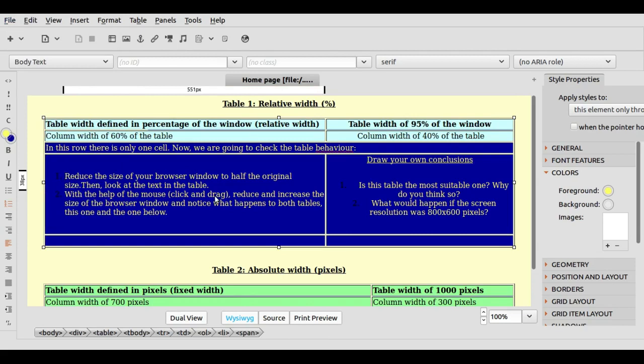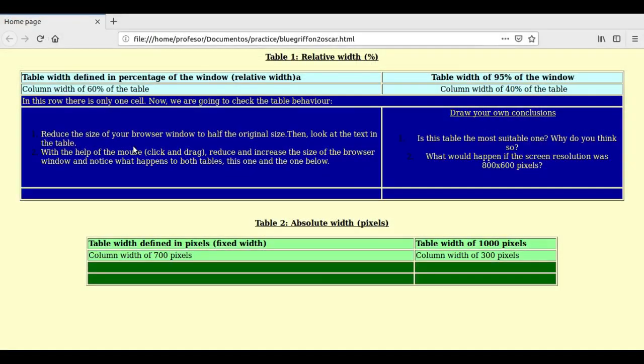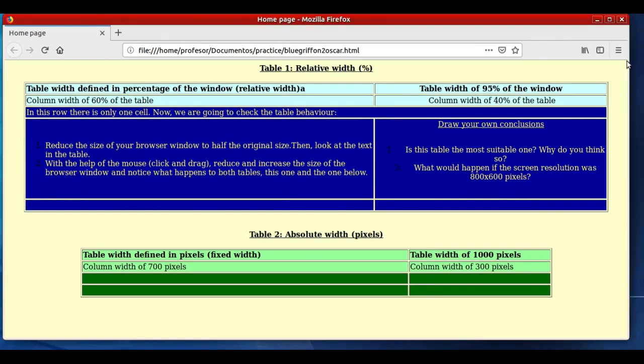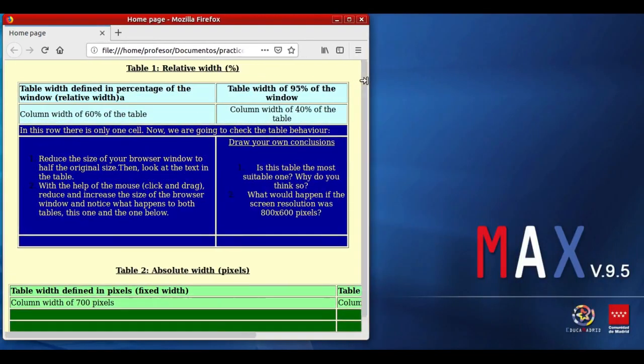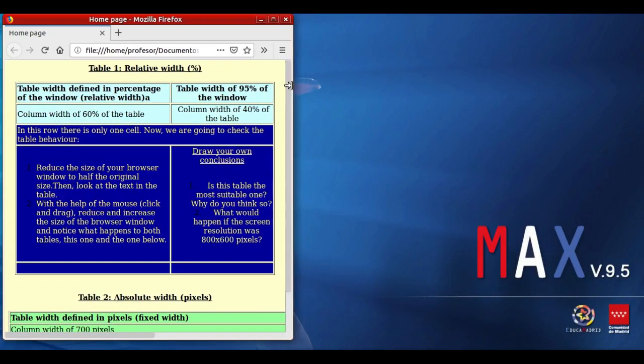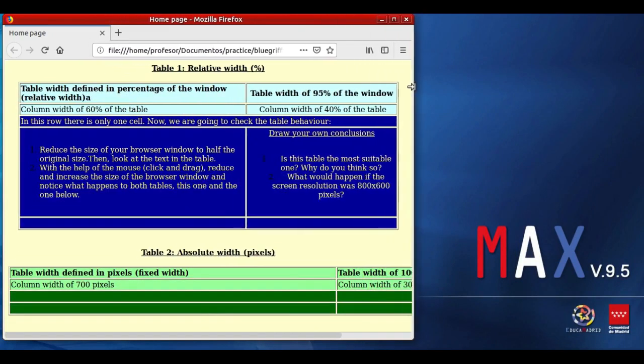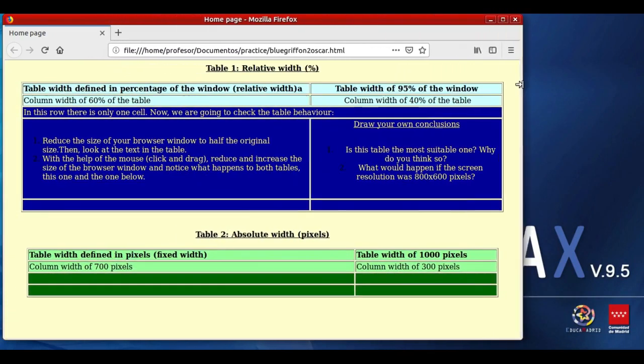Finally, open your web page. Mine is BlueGriffon2Oscar.html with your browser. Follow the instructions in row 4 of table number 1 and try to understand the behavior of both tables. Notice how table 1, with relative width, resizes according to the size of the browser window, while table 2 remains the same size no matter how you change the size of the browser window.